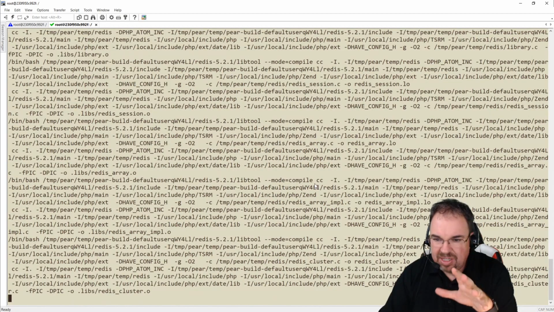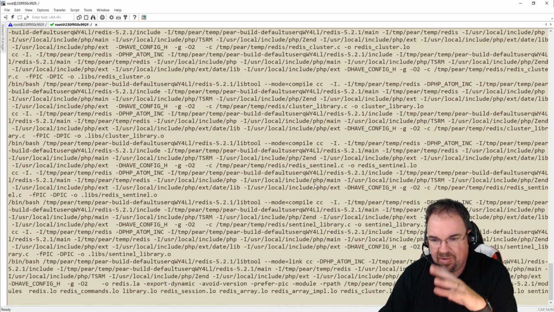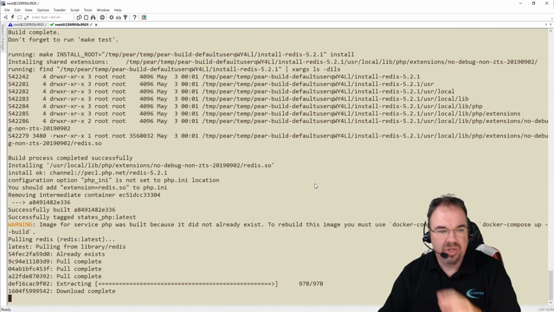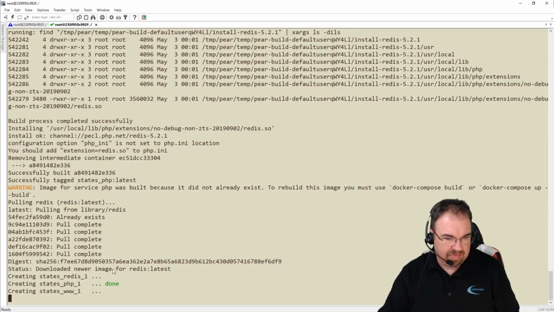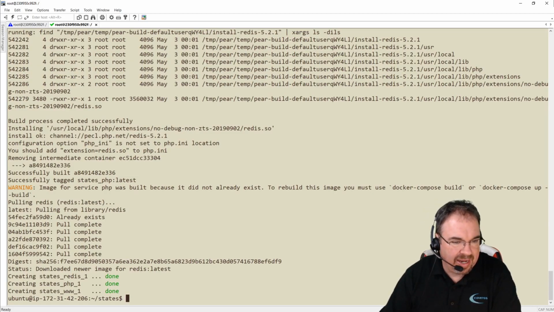Okay. You see it's doing some compiling and everything here. And the question is really, how did it know to do all of this? Now it's pulling Redis, right? It already had Nginx, everything's up.